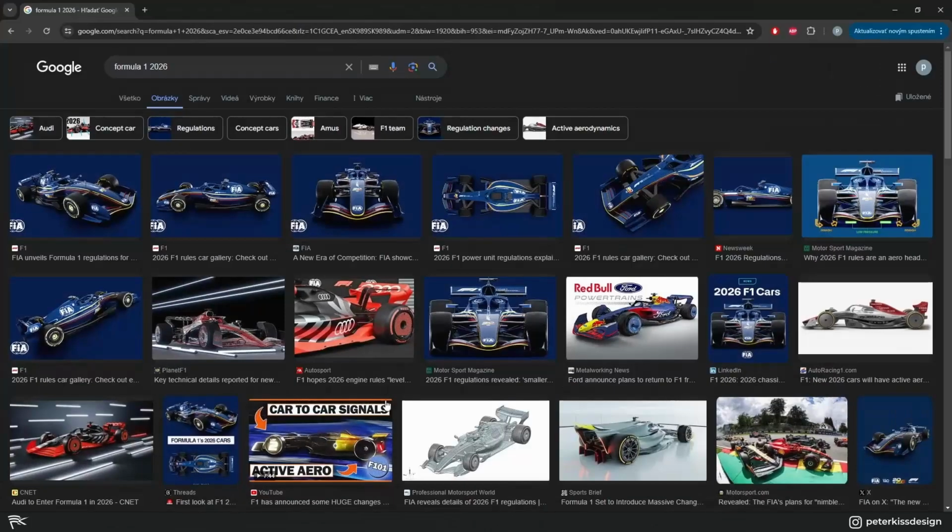In this series, I will model the new 2026 F1 concept car. So open Google, type it in, and look for images which are very similar to the blueprints. This means side view, front view, and top view. Download these reference images and keep this tab open. We can go back if we need some different view of the car.